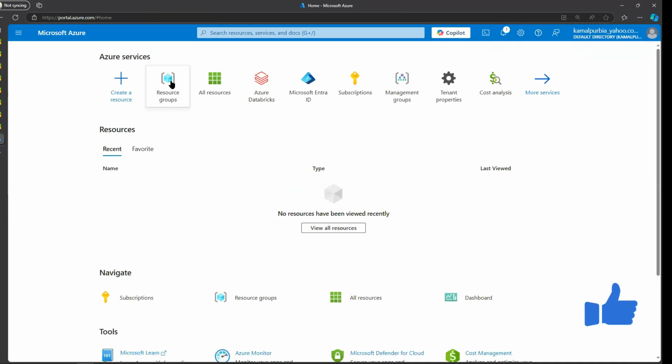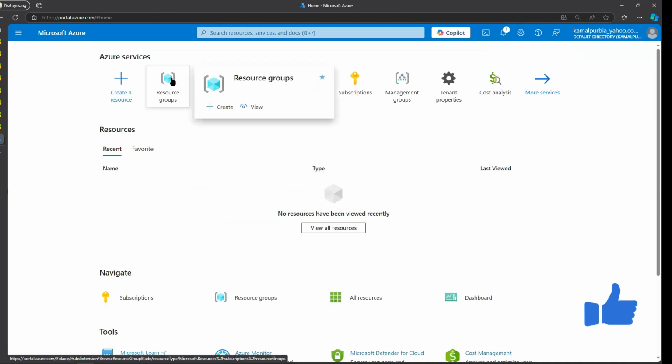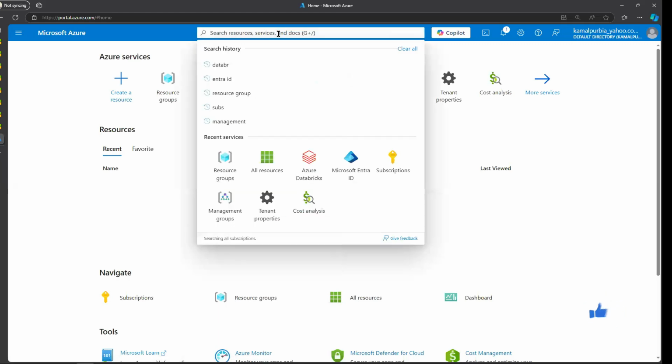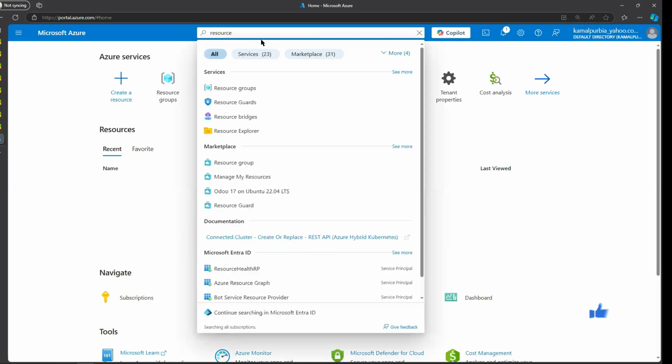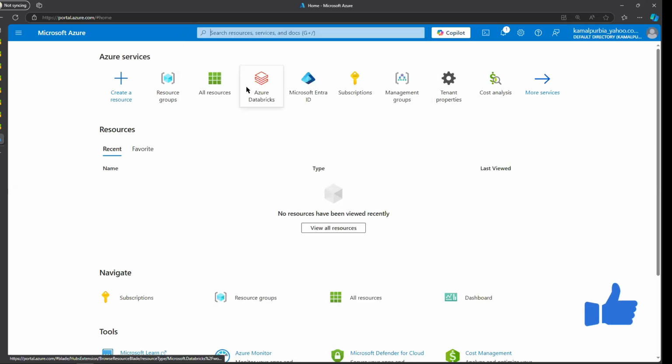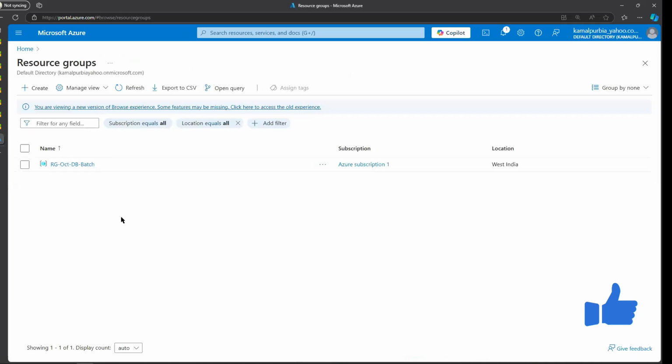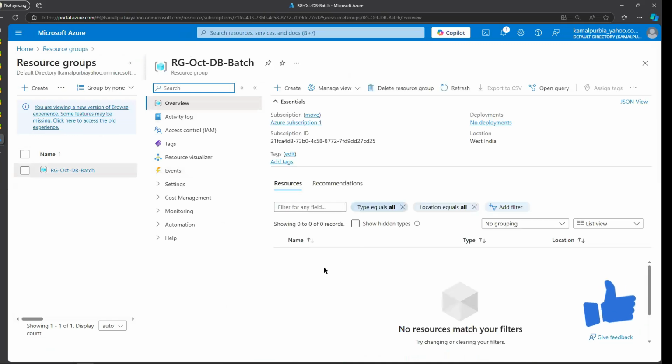now I have first choice. I can go from here, or I can go from here and search for resource group, and I can view it here. So there are these 2, 3 methods by which I can go into a resource group.